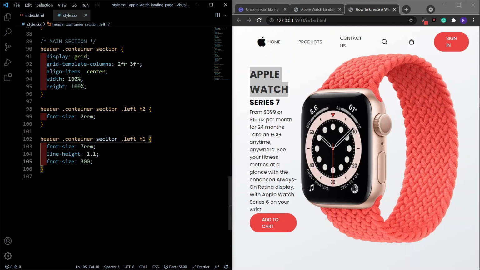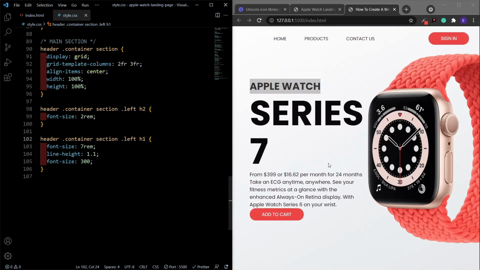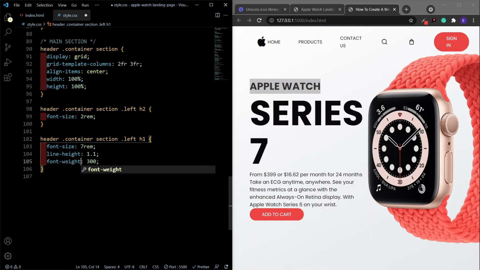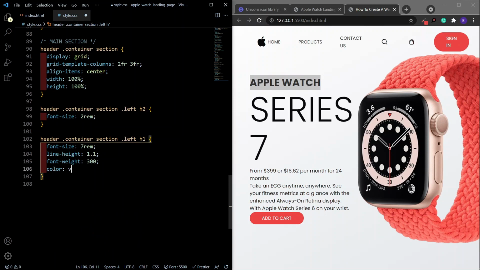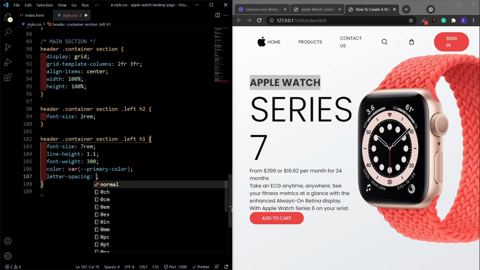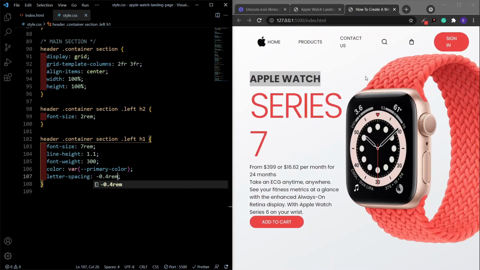Okay, font weight. Okay, I'm going to change the color to the primary color, and then the letter spacing, I'm going to make it negative 0.4 rem. Right, so this is what we have.